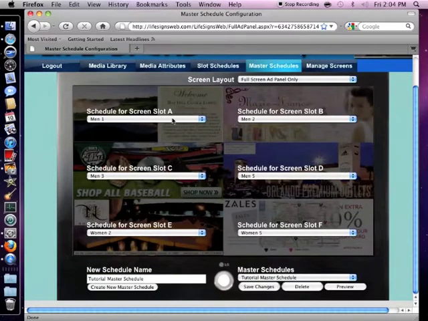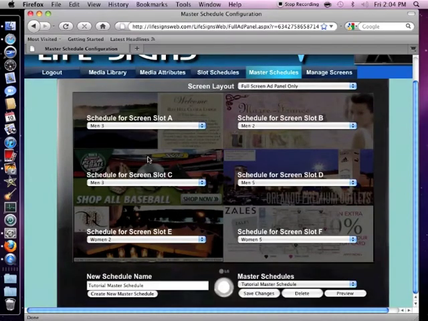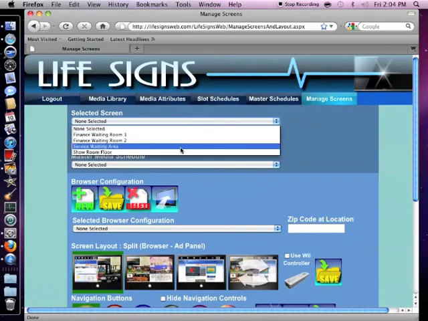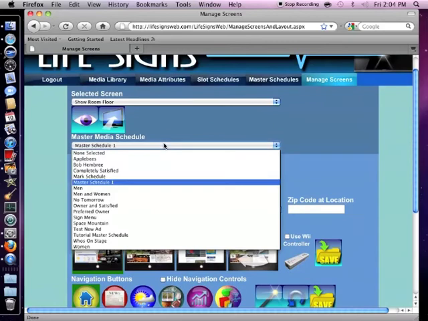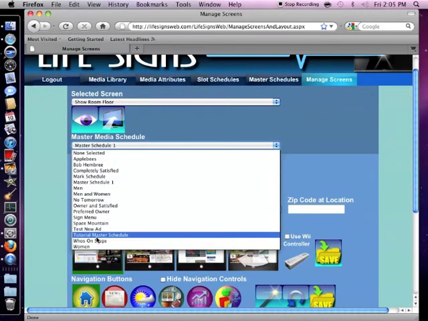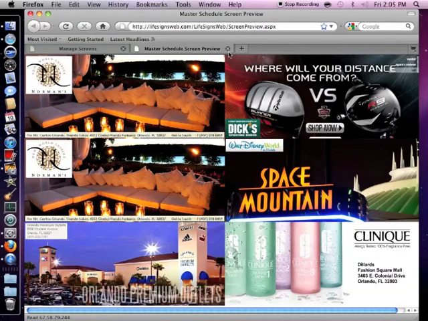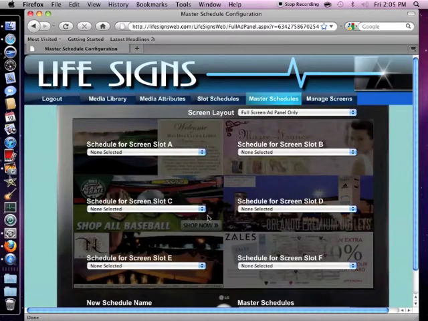So if I want to come back in and change what's in slot A for that master schedule, I can change it and then save those changes, and then that's there. Now, when I'm looking at the schedules that I'm going to be pushing out to the screens, and I'll pick my screen again, I can come in here and I should see tutorial master schedule. So that's the schedule that I'm going to be pushing out. I'm going to preview it, make sure it's what I'm looking for, and it is. And so that's how I build a master schedule.